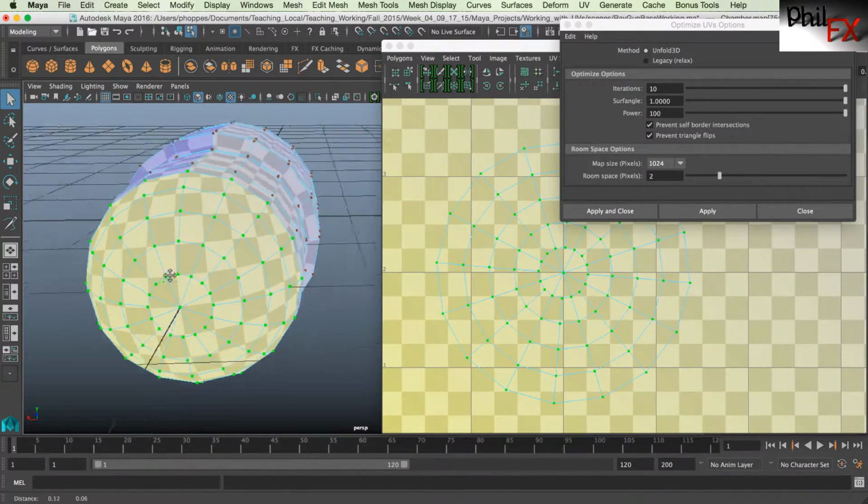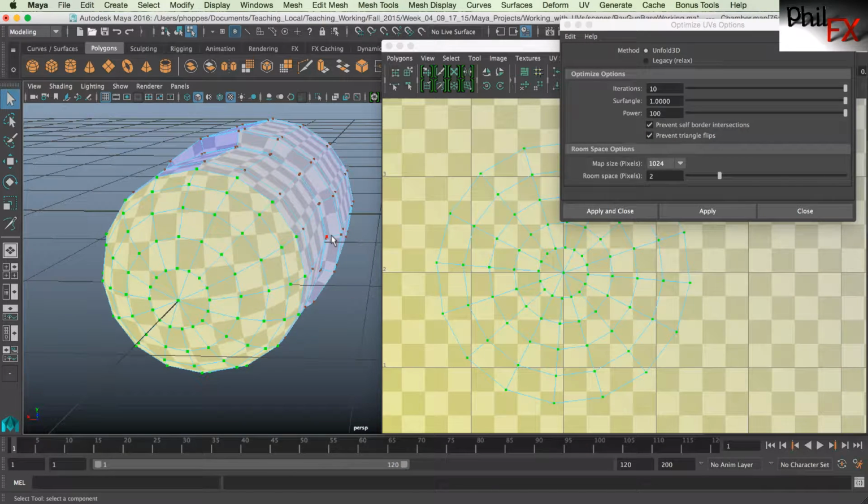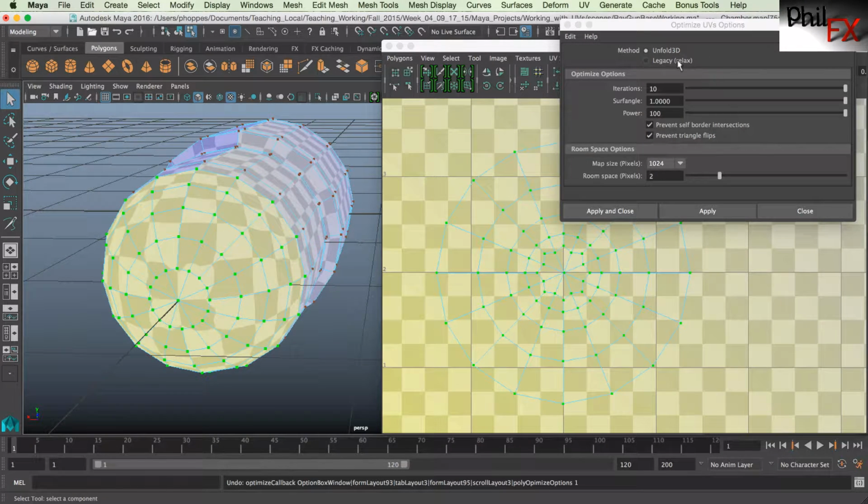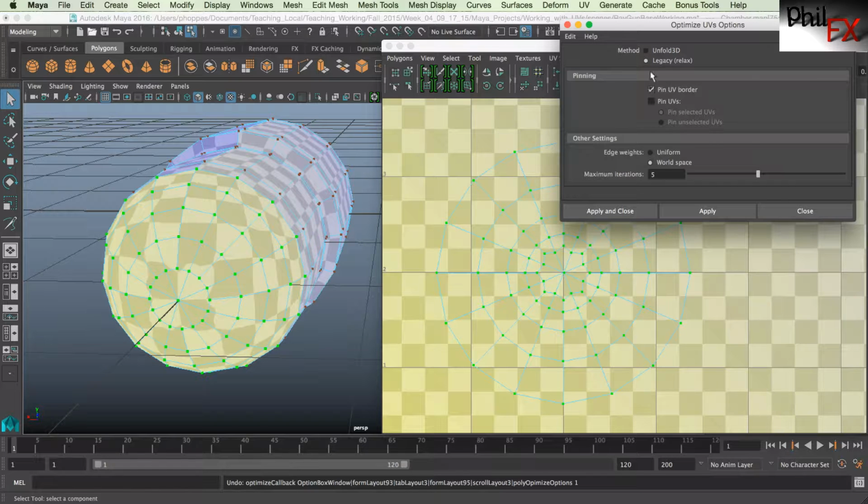Let's try another way of doing that. I want to show this legacy, so let me hit undo. And we hit legacy relax, and this tool is a relaxation tool, and it has different edge weighting, and it can edge weight uniform, which means it does equal weighting to all of the edges, or it follows world space. So let's look at the difference between these two. If we apply this with uniform, that really didn't do much for us. So let me undo that.